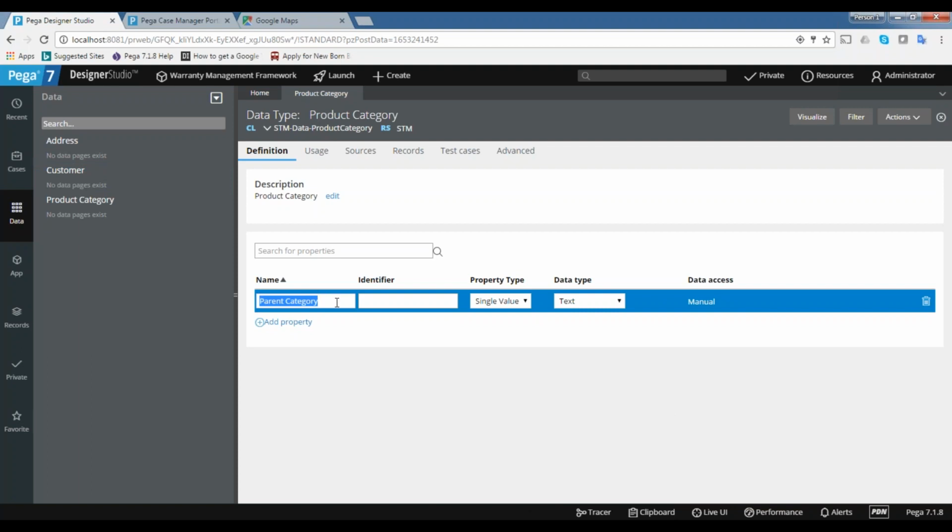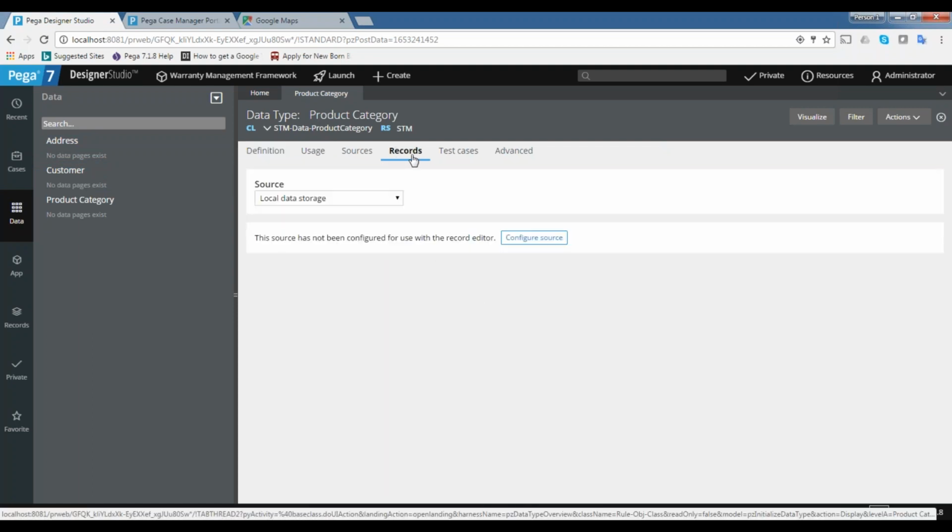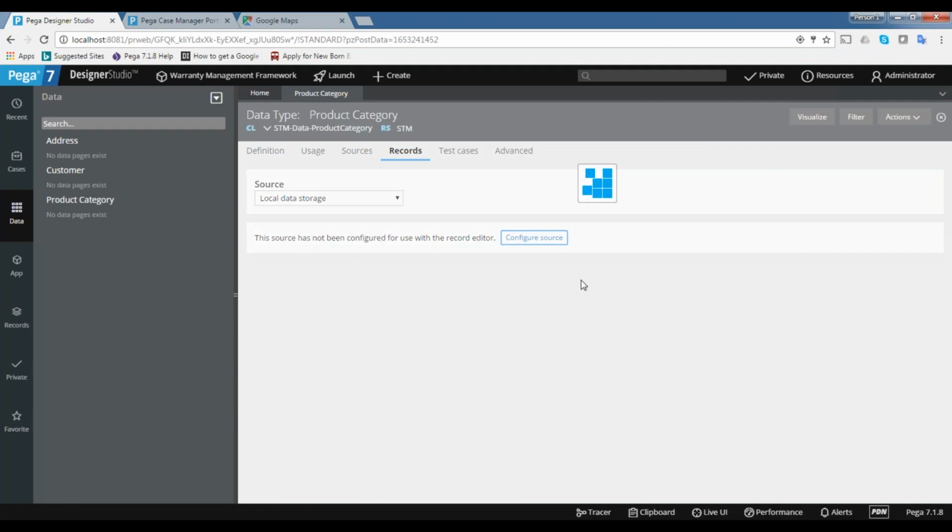Parent category means, for each category, we need to display the parent category. If the parent category is empty, that itself is a parent category. I want it like that. So I have some sample data. If you want to create a local storage for this class, what you need to do? Go to records, you can see configure source. For this class, I want to maintain the data within the application. If you want to maintain the data within the application as a local storage, you can see here local data storage. Select this configure source.